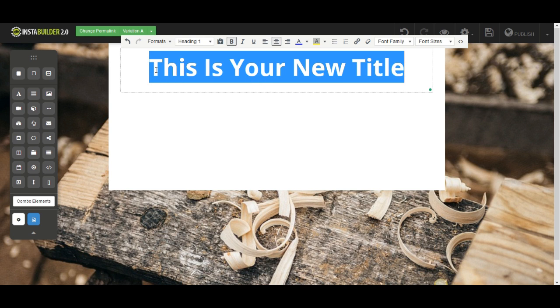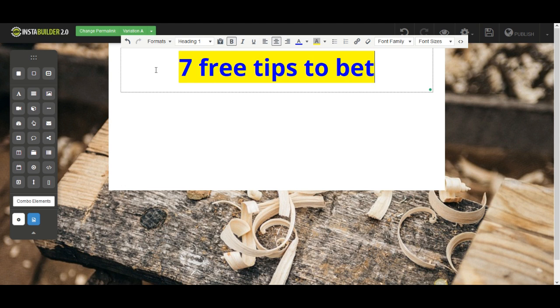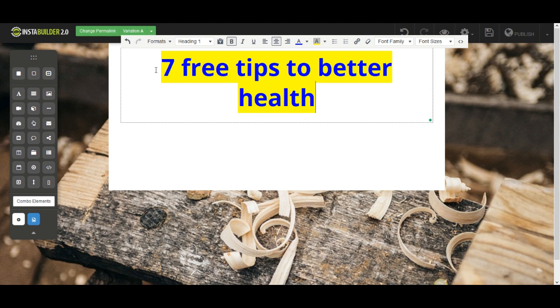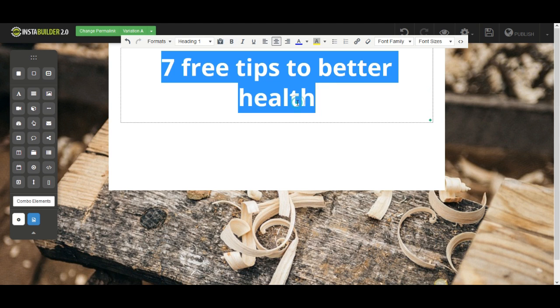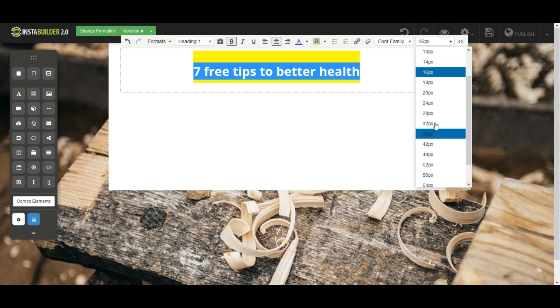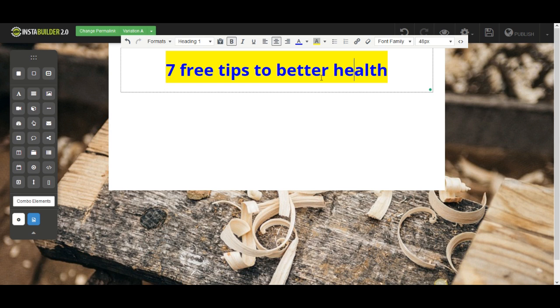So this is going to be our title, so you can write something like, get your, or 7 free tips to better health, right? Maybe make this font size smaller. There you go. So now let's say we want to add some text, regular text.